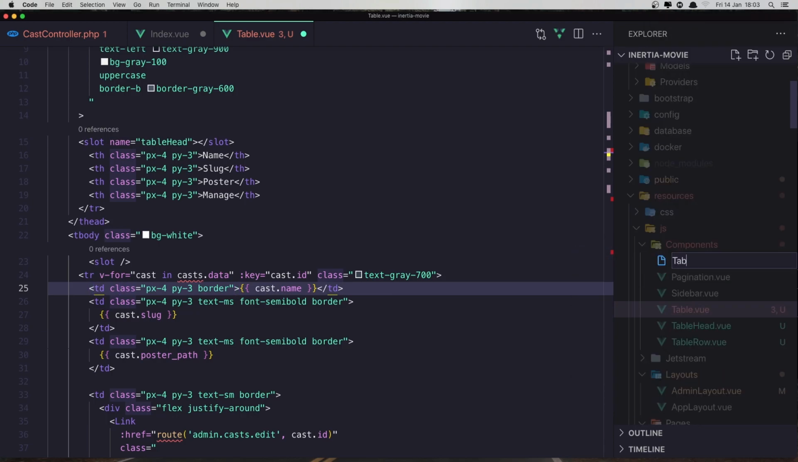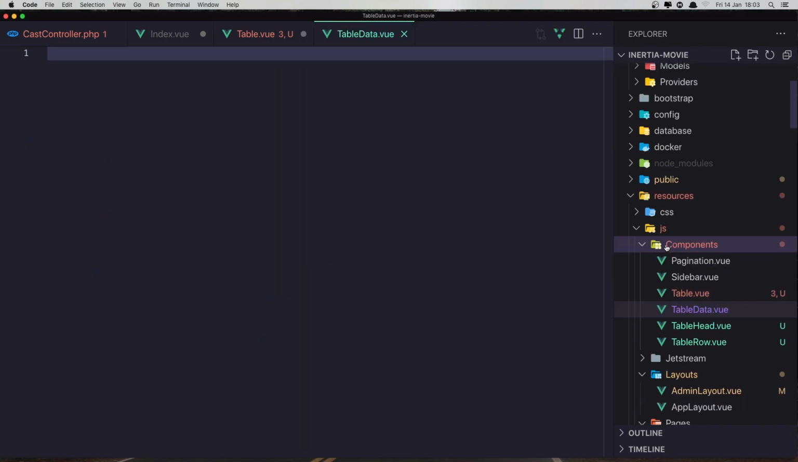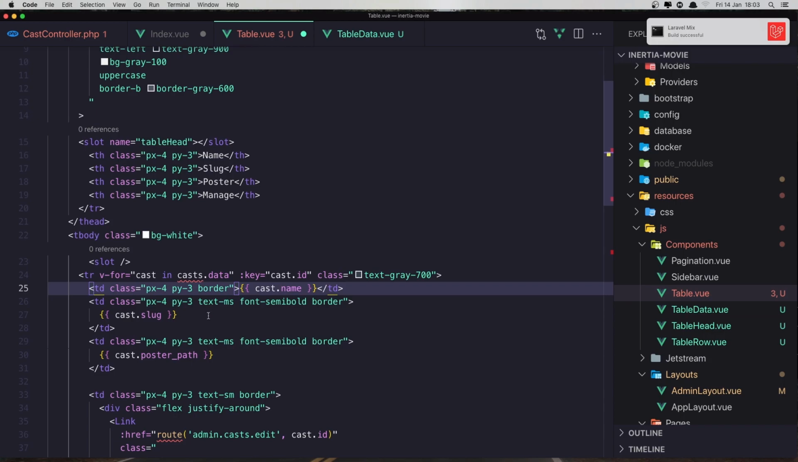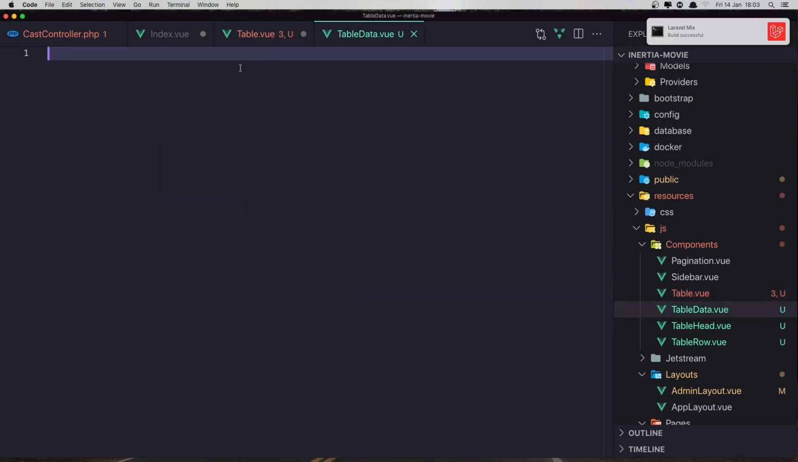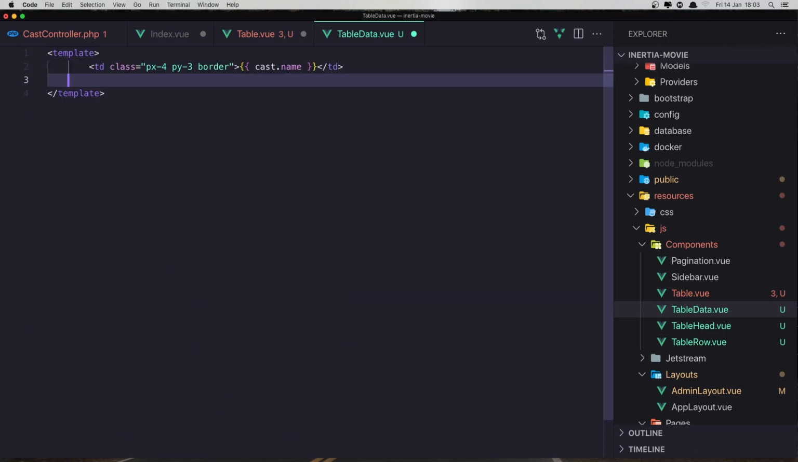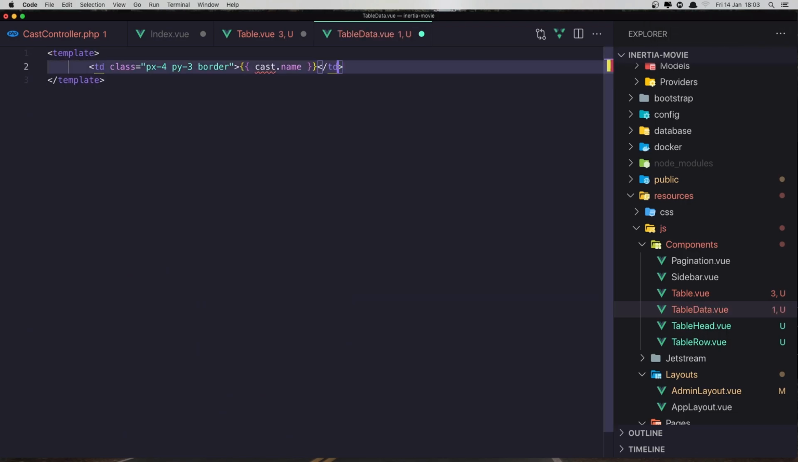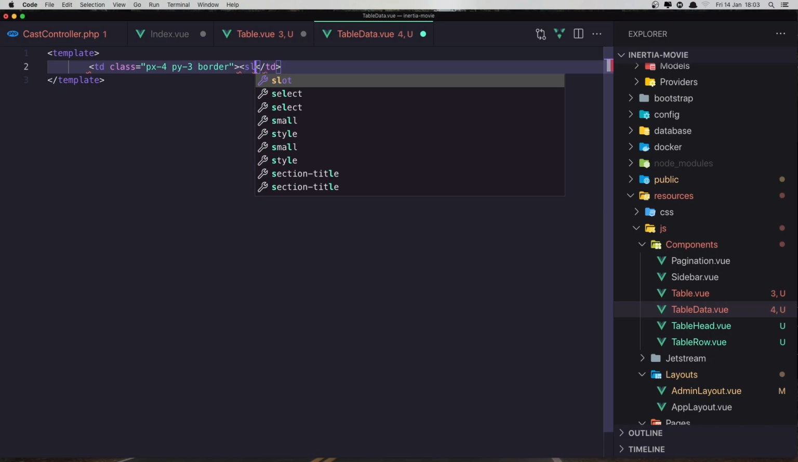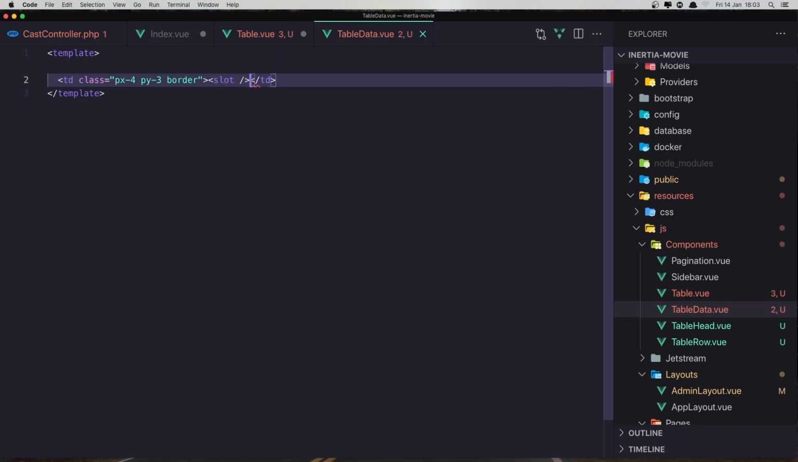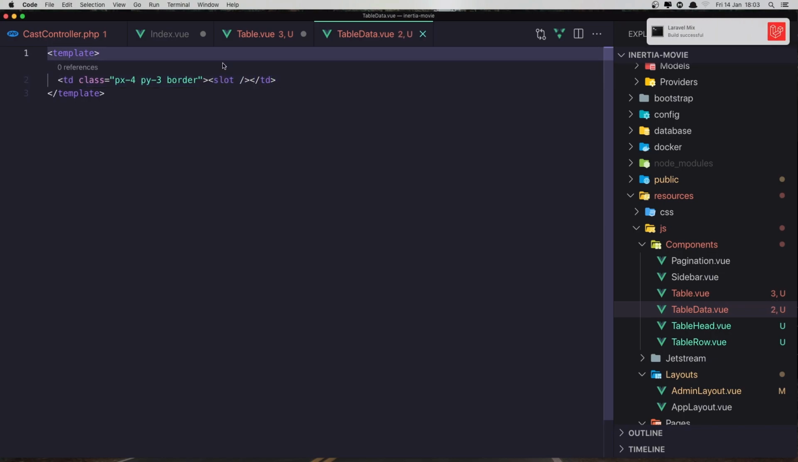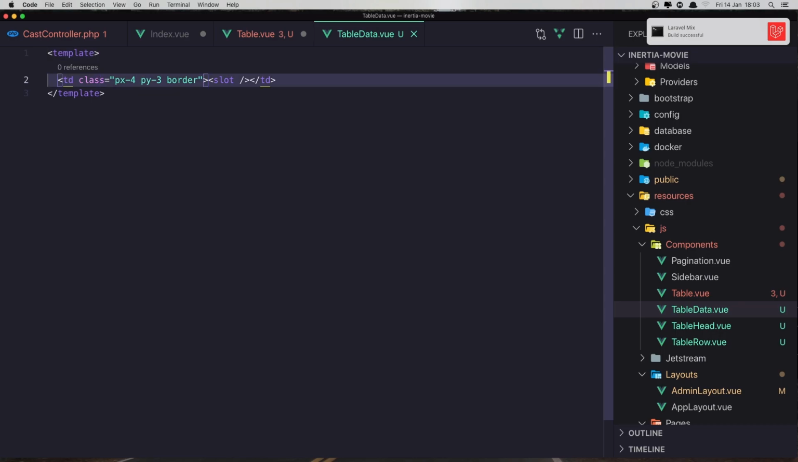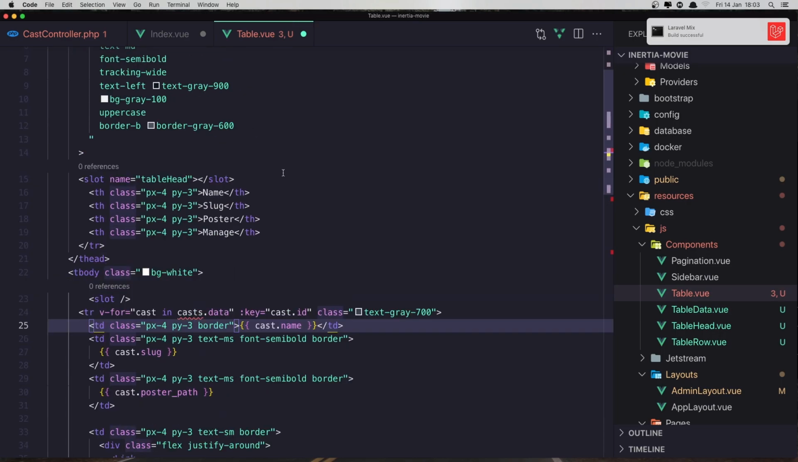Close that, and maybe I'm going to also create the td, table data, new file, and name it table data.vue, and the same thing in here. I'm going to copy this and paste it. So create first the template, paste that in. Instead of this code, we need to add the default slot. Hit save, close this, and I think we are okay.